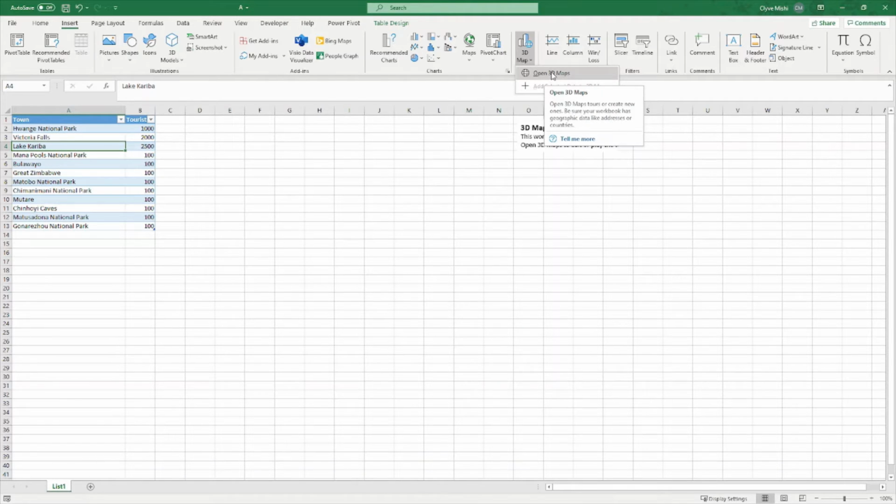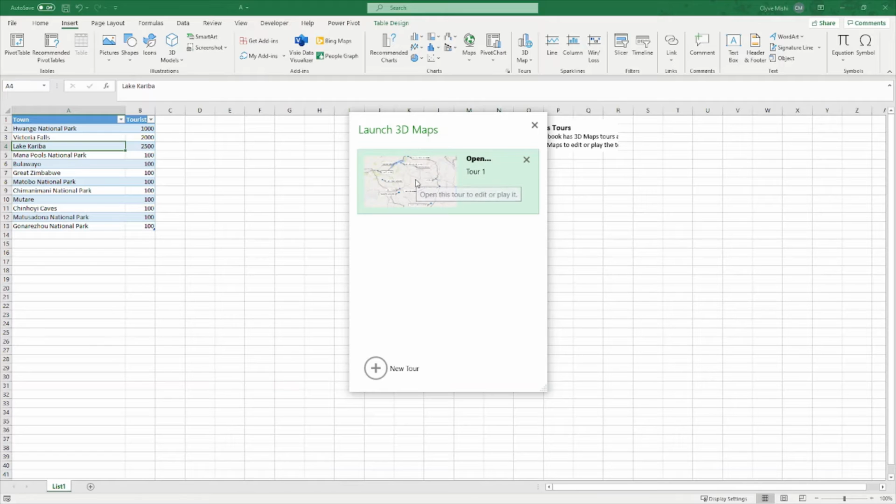But when I open it, I can choose to add another tour. The tour I was showing you is tour 1. I can add a new tour. So I'm going to create a new tour.